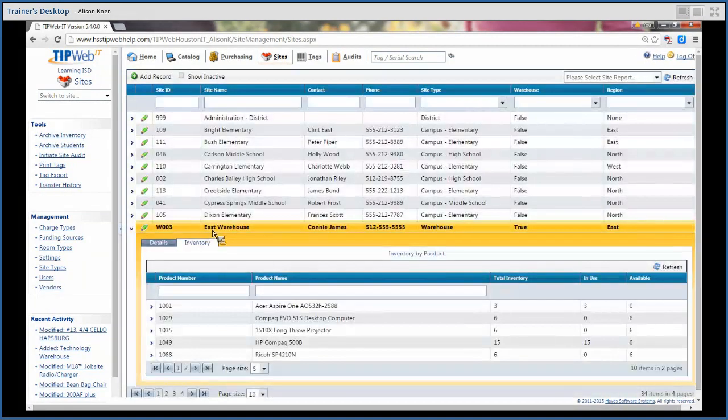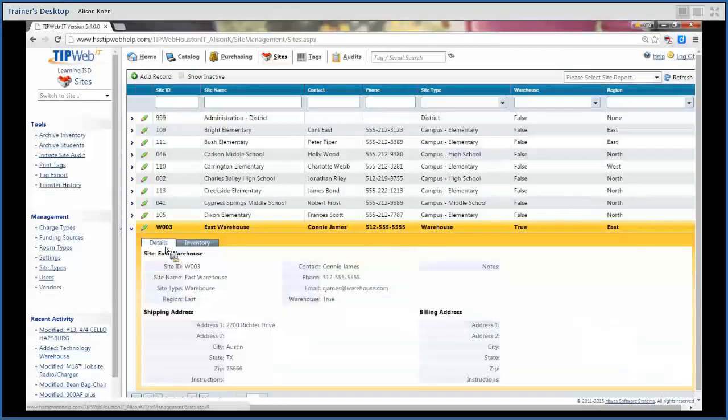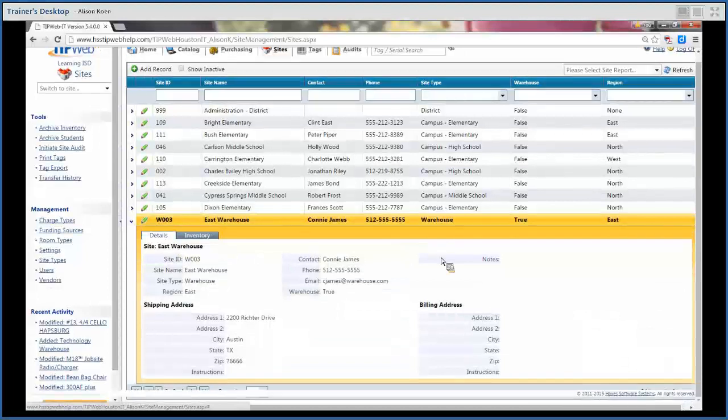If we look at the East warehouse, you'll see that we've got the same product information and counts that you would normally see when you look at the sites in TIPWeb-IT. Part of the details screen, you'll see site ID, name, region, etc. All of the same things are true that you've seen traditionally with a site, but now we have the warehouse toggle.